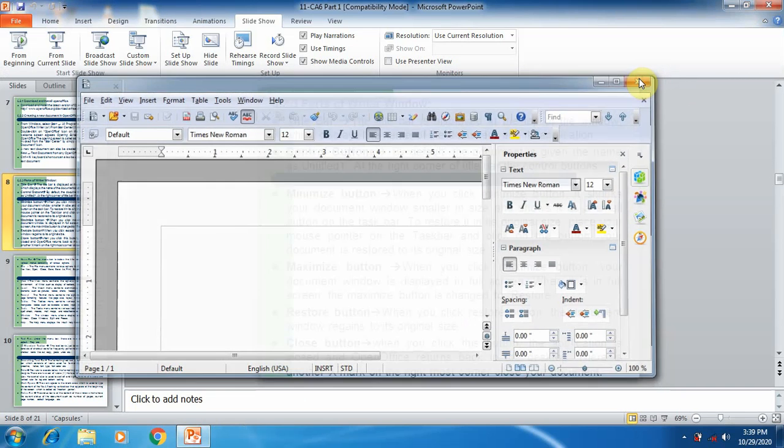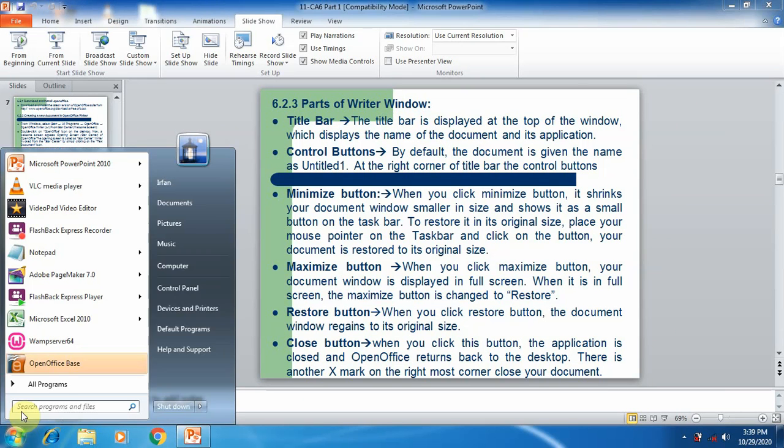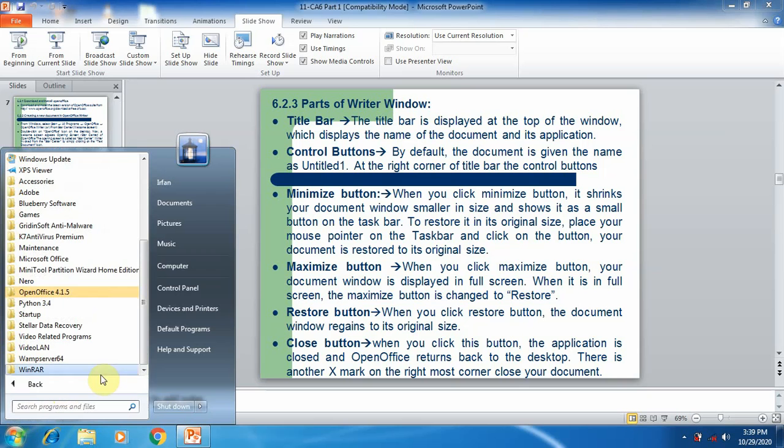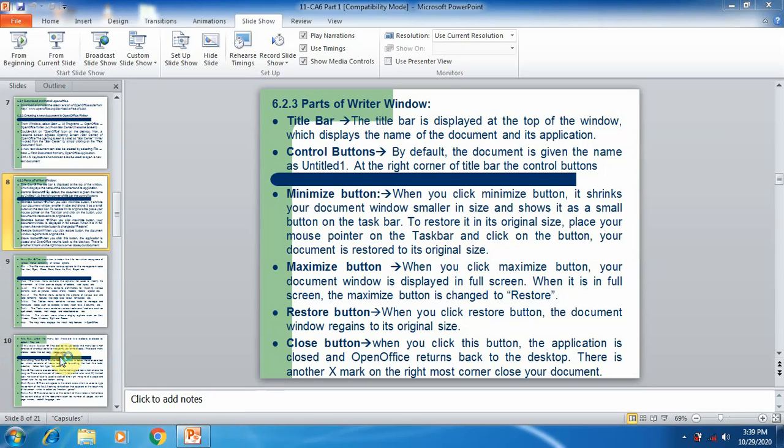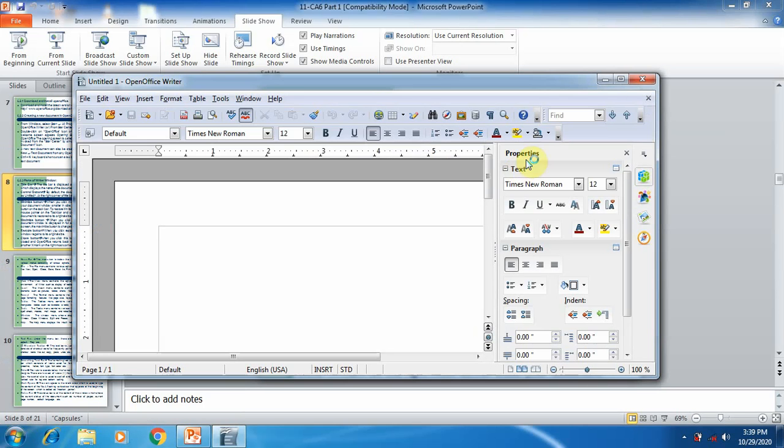When you close this button, then Open Office Writer will close. So here you can see two close buttons. One in Open Office Writer, and in another software also we can see there are two close buttons. One is here and another one is here.